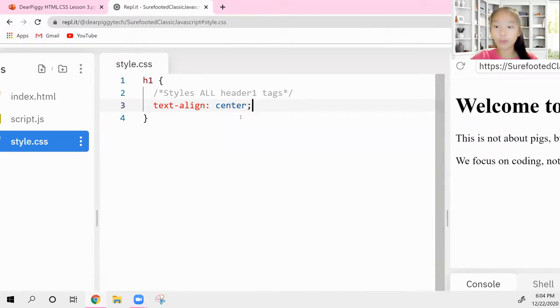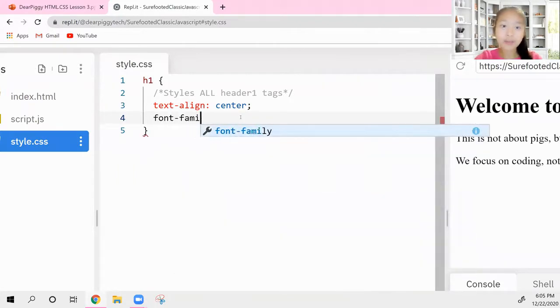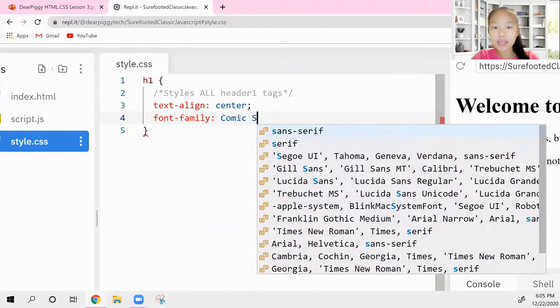Just like we've done before. Now the next part we need to do is go to the next line, and we can say, what should we do now? We can say font dash family, again, same property name, and we can say Comic Sans MS.